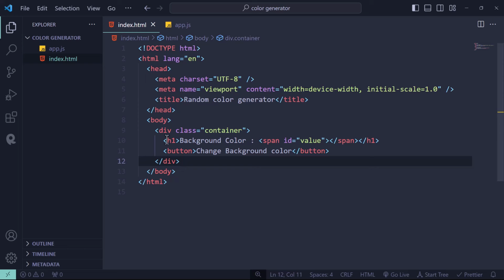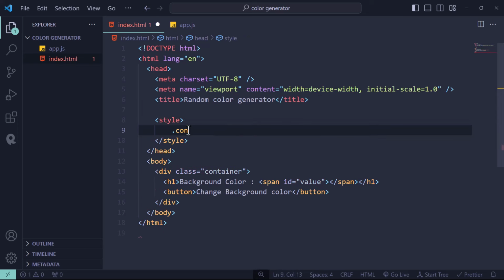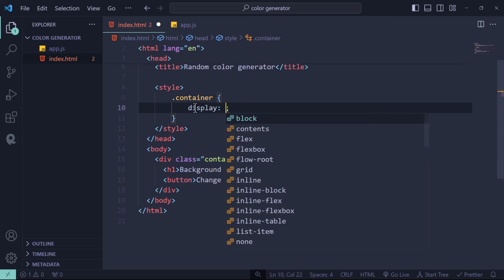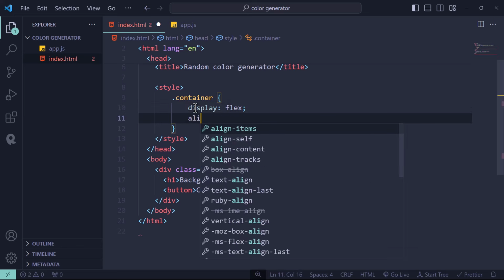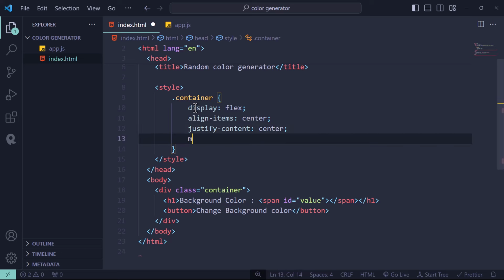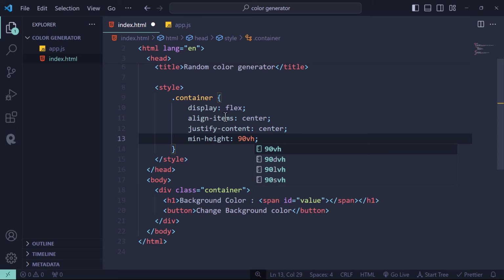As we have very little styles to do, let's write the CSS inside the HTML only. Inside the head tag we can write a style tag. For the container, display flex, align-items center and justify-content center, and min-height 90vh, which means this will take 90% of the screen height.